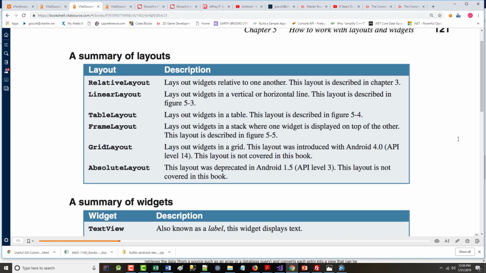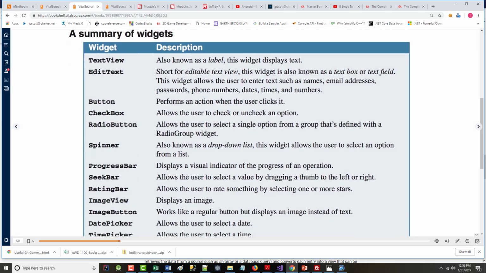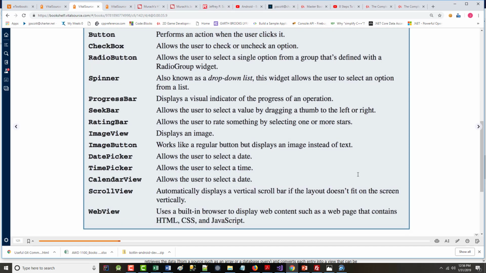All right? But what I'm getting to is there's a pretty good chance you're not going to want to use the constrained layout. You're going to want to use something different. That's one of the reasons this chapter is important. All right? And then they summarize the widgets underneath there. Again, I'm not going to read this to you. All right? You can see them right there.